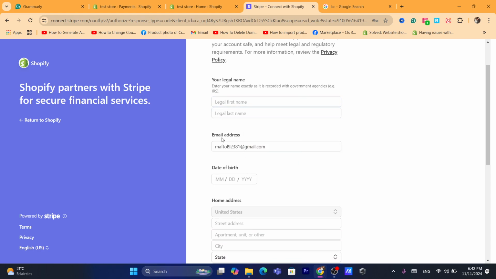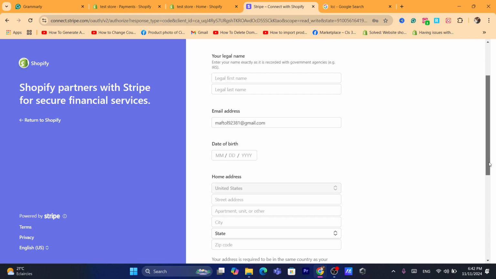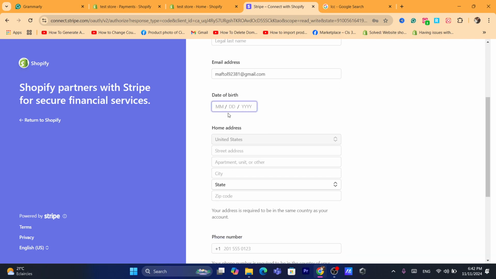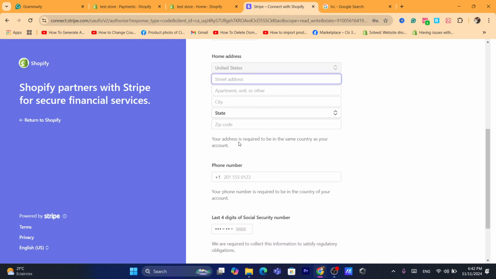And here it says email address. So you want to enter your email address, and the date of birth here. You just need to enter that. And here, as you can see, we have selected United States. Now this address and stuff like that will be available after you create an LLC in the United States.